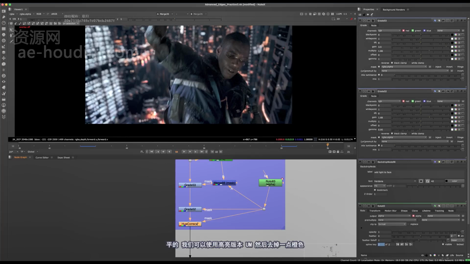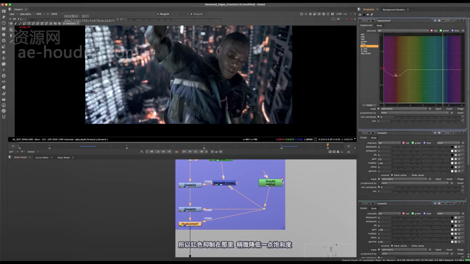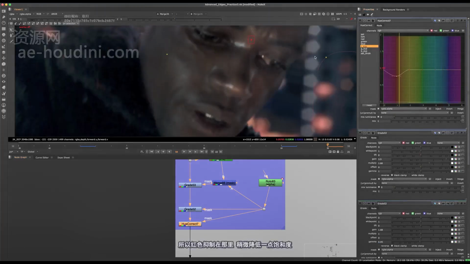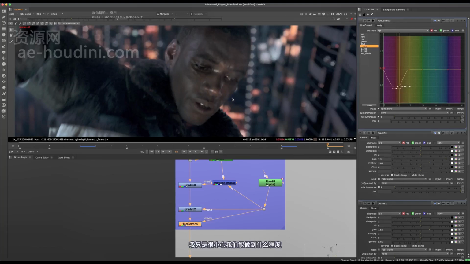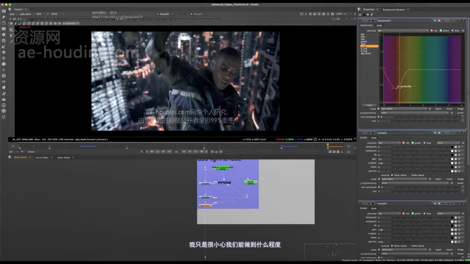And then just take a little bit more orange out of there. So red suppress, go there and just desaturate that a little bit. We don't want it to be super red compared to the rest of the image, so I'm just being very careful with how far we push that.